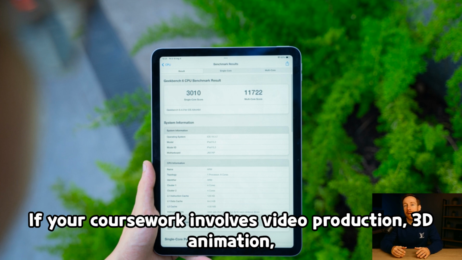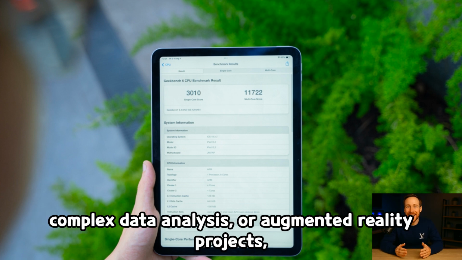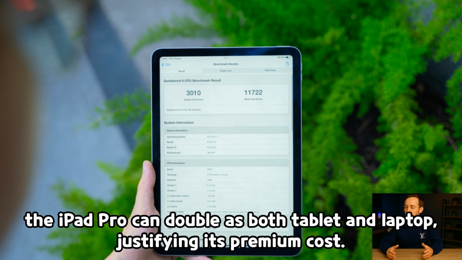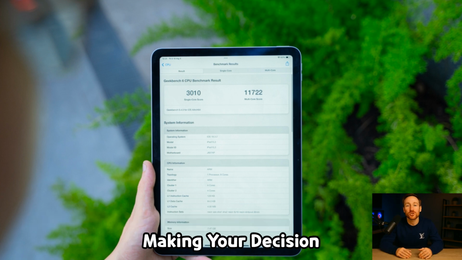If your coursework involves video production, 3D animation, complex data analysis, or augmented reality projects, the iPad Pro can double as both tablet and laptop, justifying its premium cost. Making your decision.